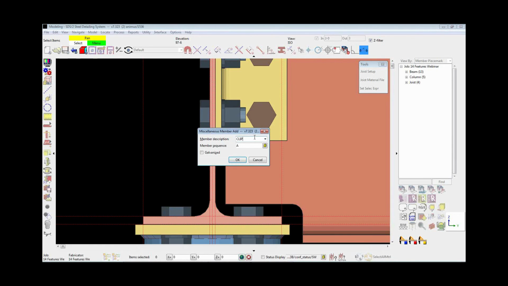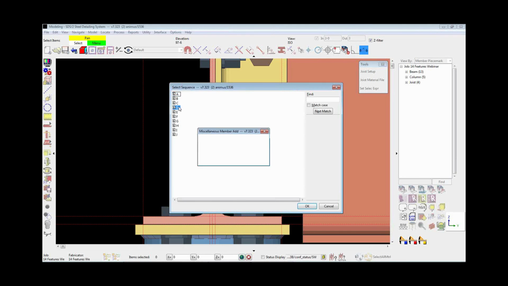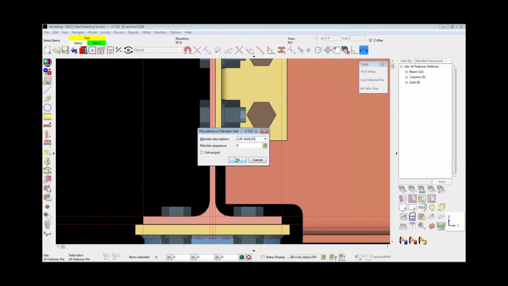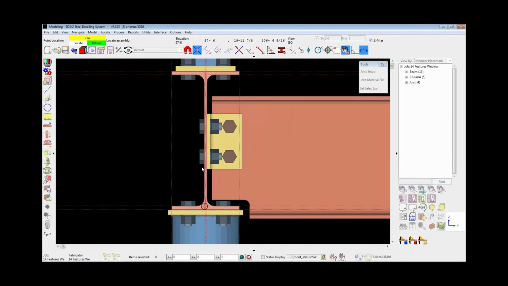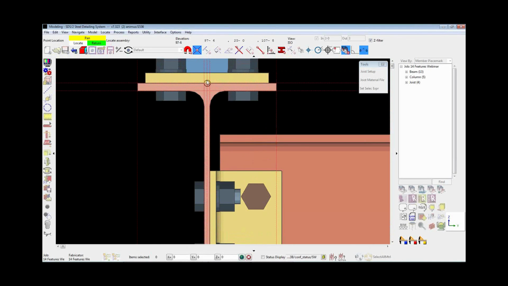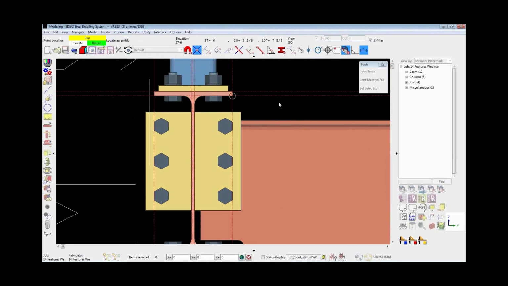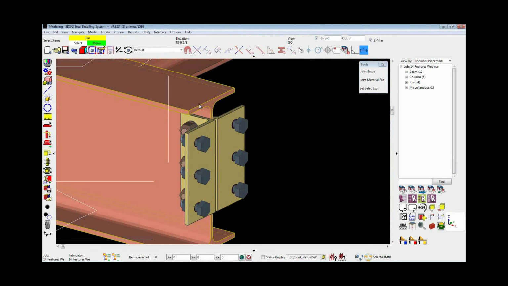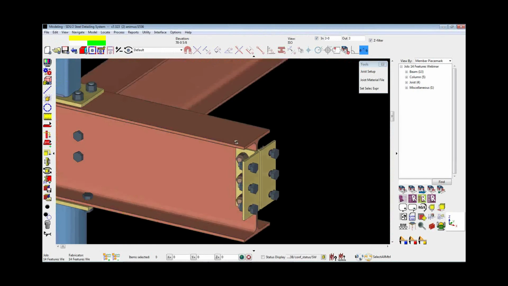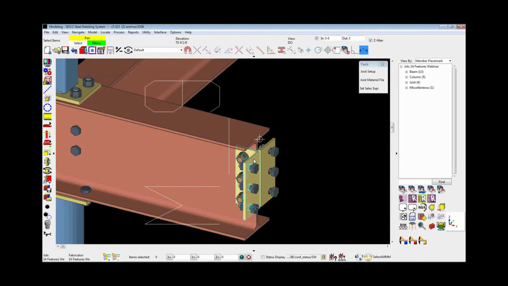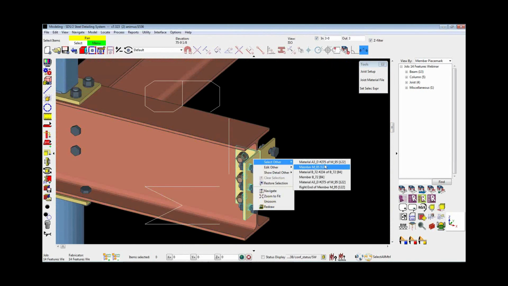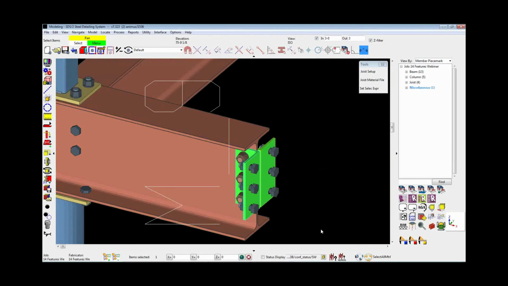I'll give it a description of clip angles. My member sequence, I'll change my member sequence. Maybe this is in sequence D, and then pick my reference point for that assembly. Confirm the location, yes. Return, and now notice when I highlight that member, it is not highlighting the clip angles. If I do a select other, there's a miscellaneous member right there.